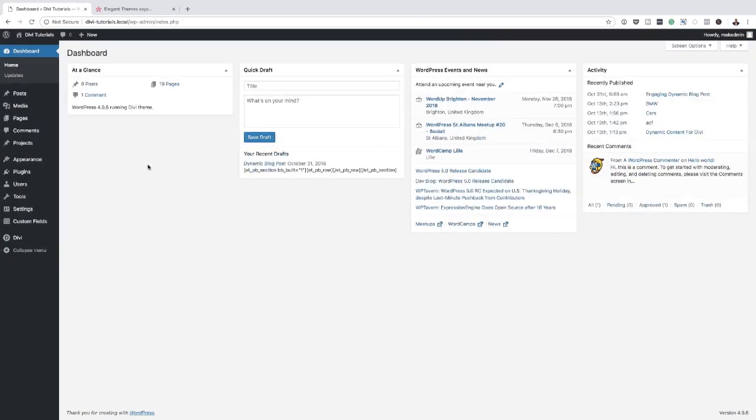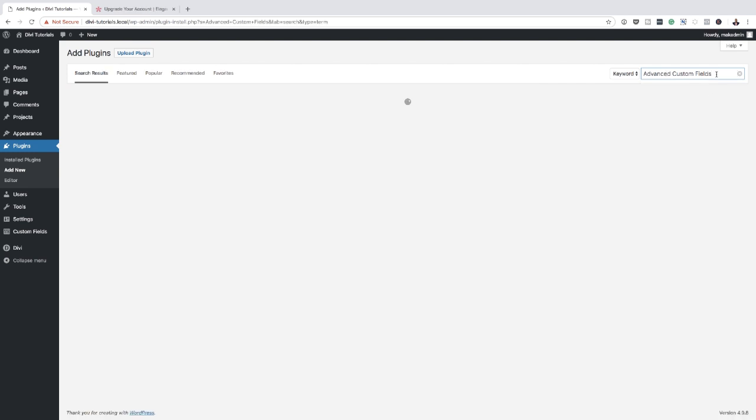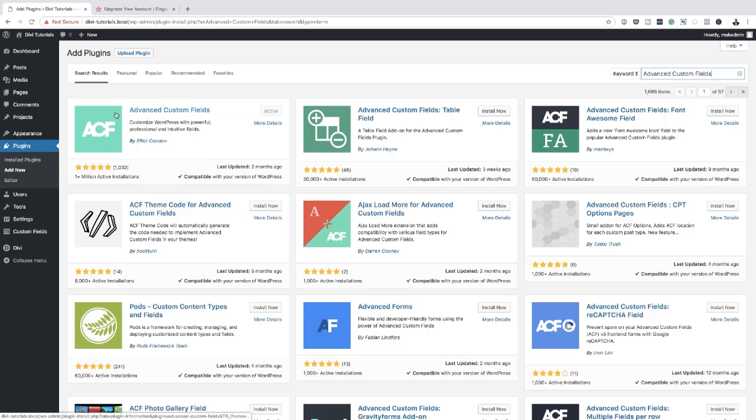Okay, so the first thing you want to do here is to install the Advanced Custom Fields plugin. So I'm going to come over here to Plugins, click on Add New. On the top right, you want to search for the Advanced Custom Fields plugin. So I'm just going to search for it, and here it is. So this is the one that we need. You can see here it's very popular. It's a 5-star, and it's been installed on over 1 million websites. So this is really a very good plugin.